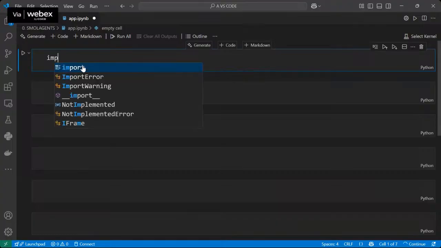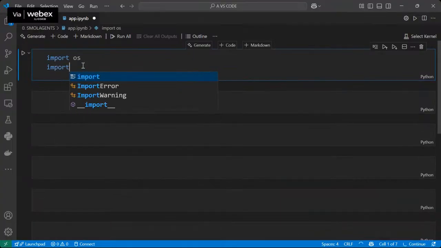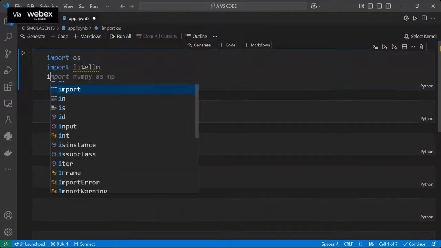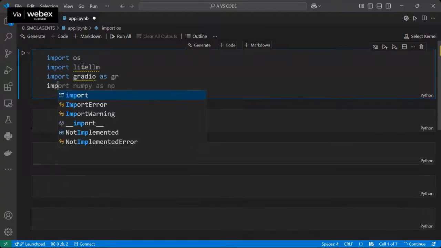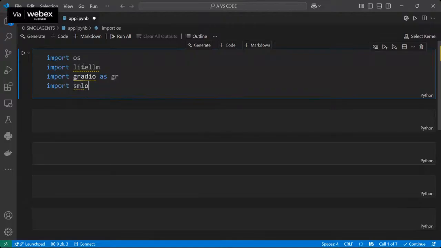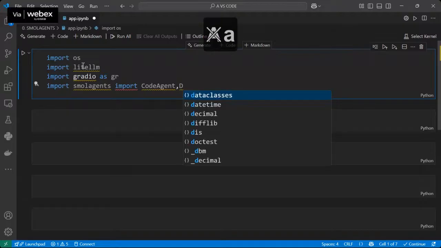Let's continue. Import OS and import LiteLLM. Import Gradio. What is Gradio, guys? Gradio is one of the front end UIs. Import SmolAgents, agents, import as we did. Okay, CodeAgent, because we already wrote the code. CodeAgent, comma. Okay, it's better.